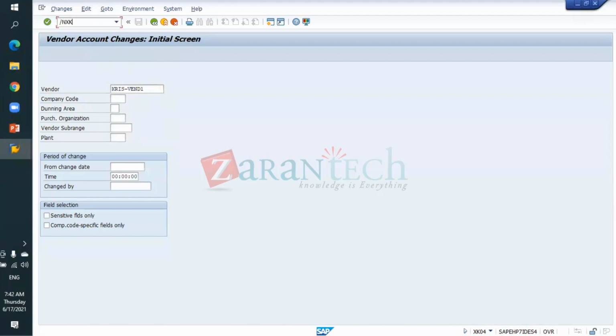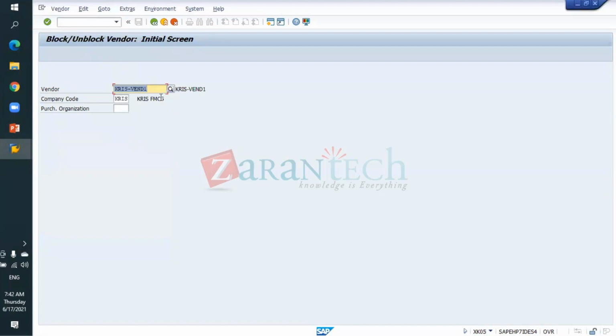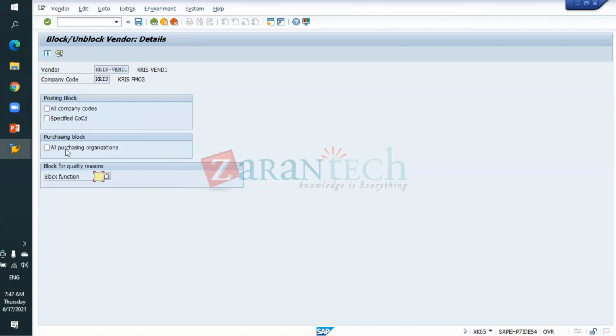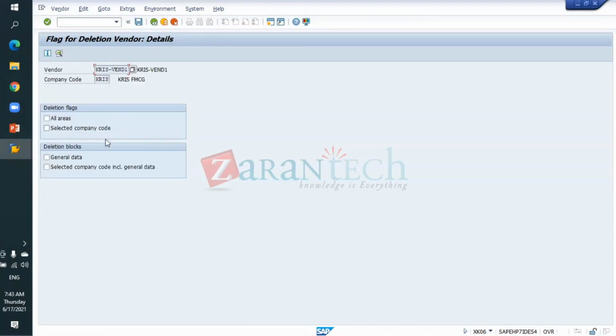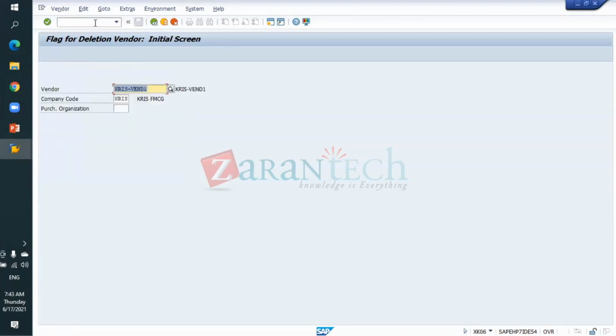Next, XK05, blocking or unblocking of the vendor. You can block the vendor at company code level, at purchasing level. We have seen the blocking of the GL account, right? For a specific company code, for all company codes, like that. So this is blocking of the vendor. XK06, flagging for deletion, we saw the GL account also. Flagging for deletion at company code level or all company codes or general data, whichever you want.